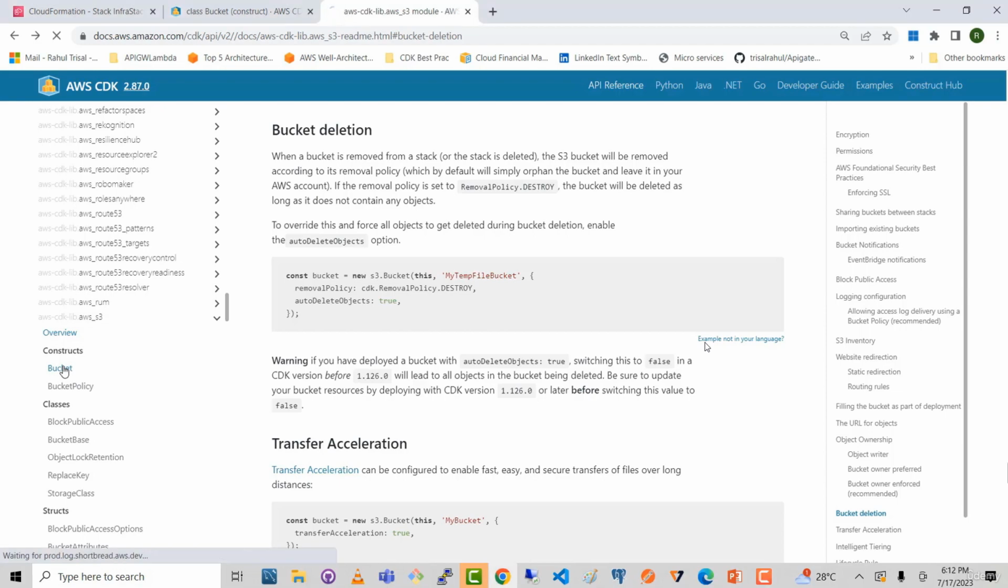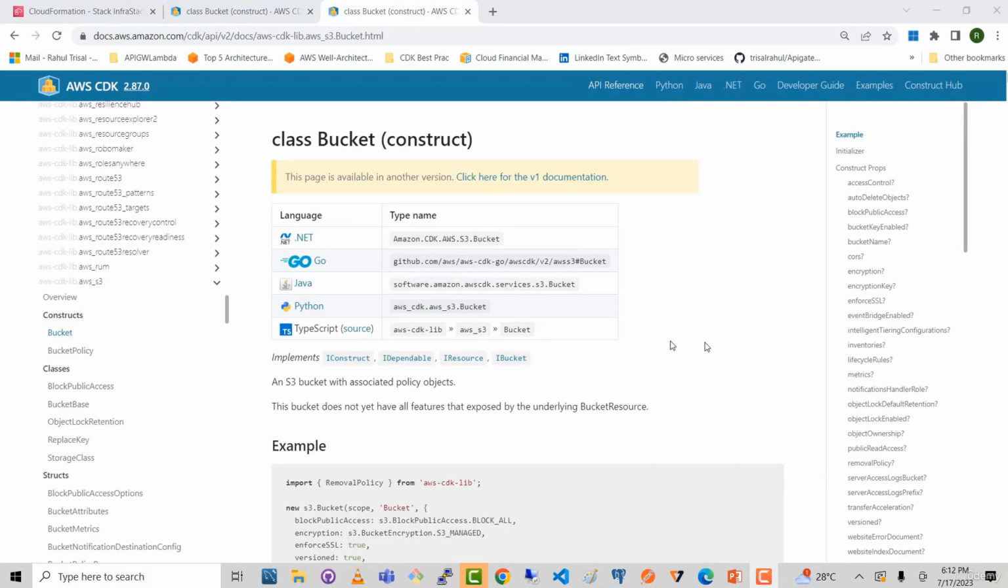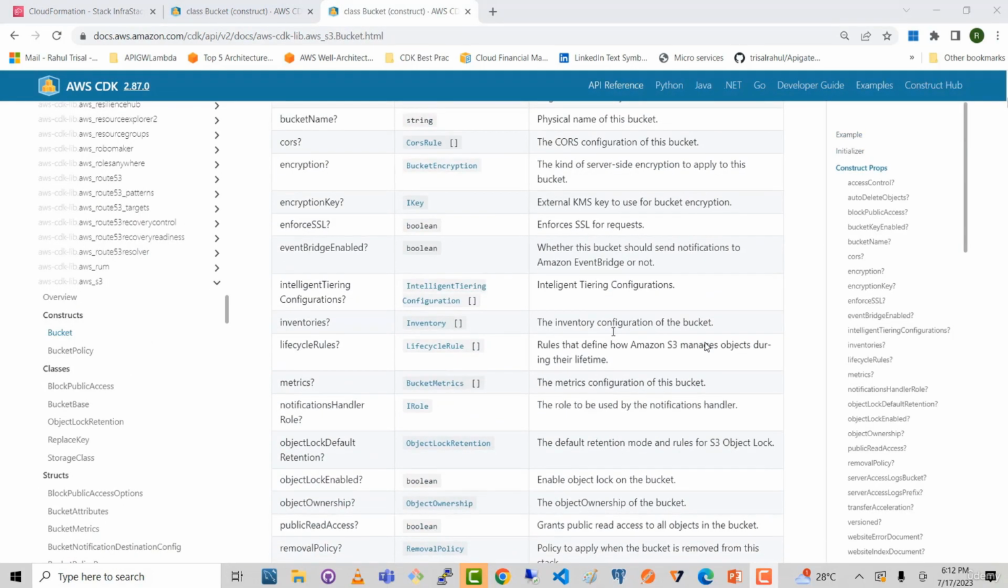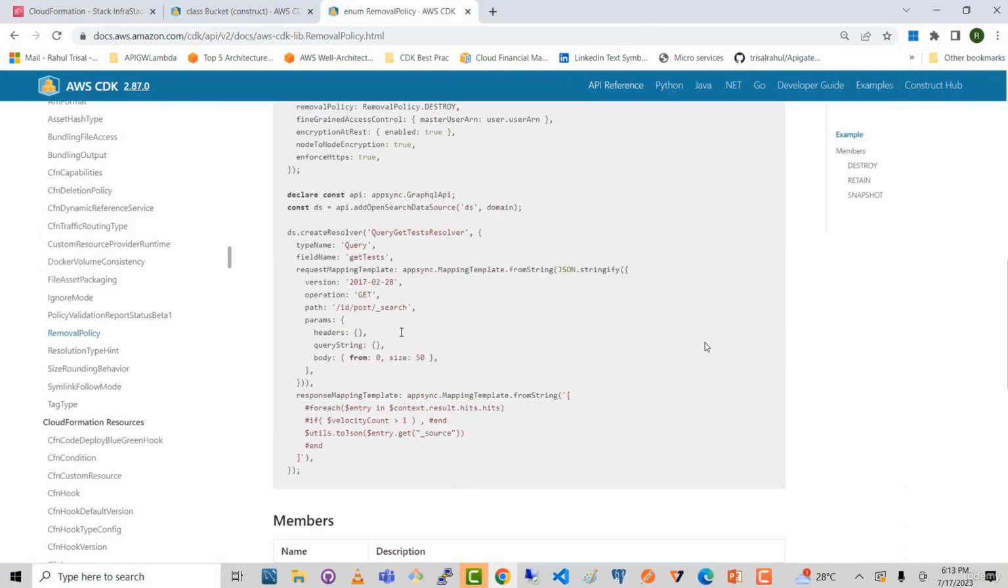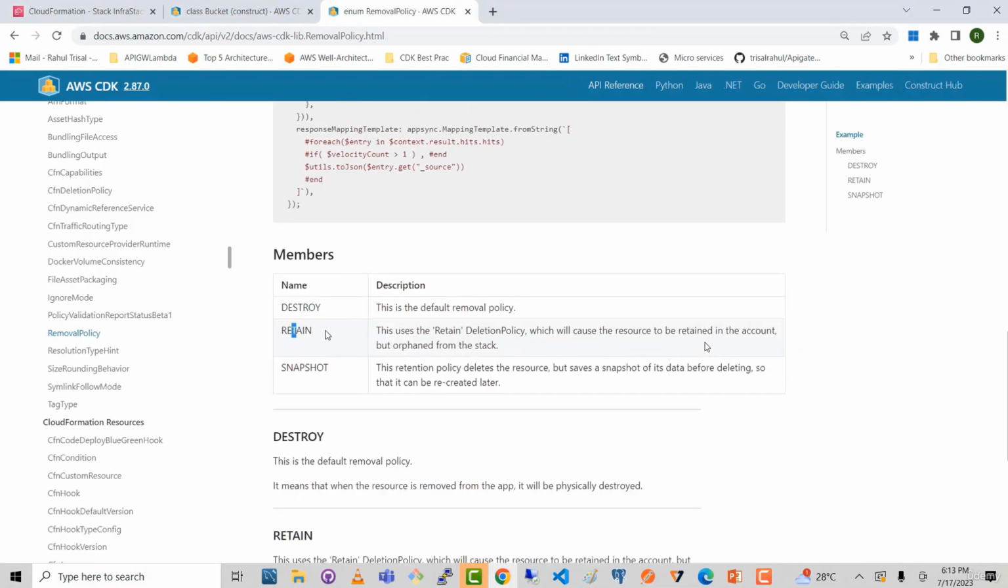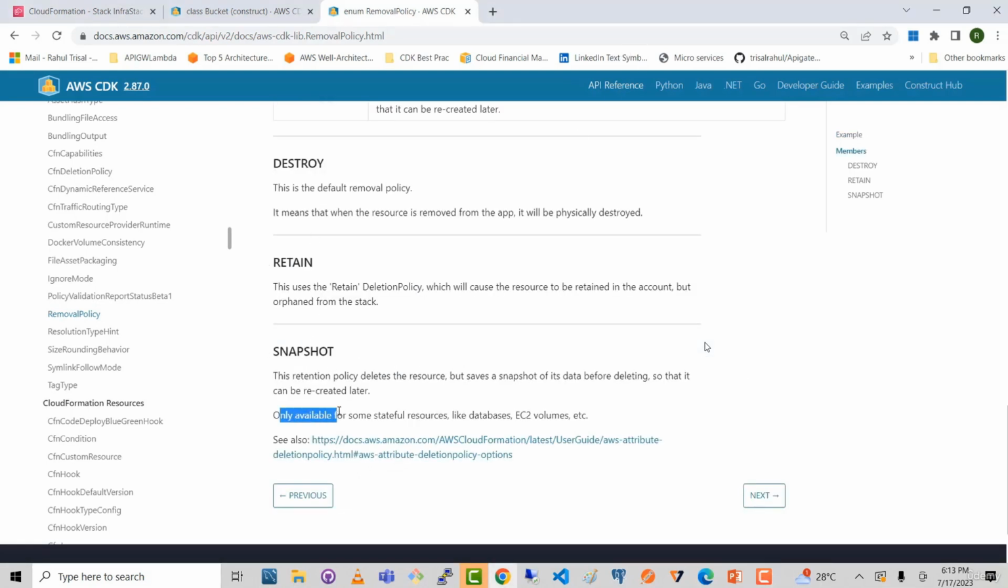So what I will do is I will go to this bucket construct and let me just go to the properties. Here you can see the removal policy to apply when the bucket is removed from the stack. So you can use this removal policy to change the default behavior. And you can see that there are three options: destroy, retain, and snapshot. For the snapshot, this is only available for stateful resources like databases, EC2 volume, etc. The ones which we had seen earlier.